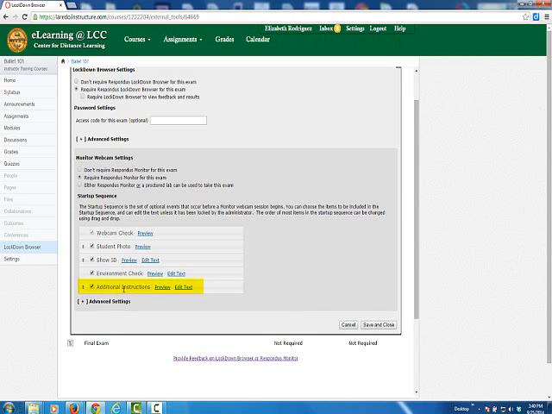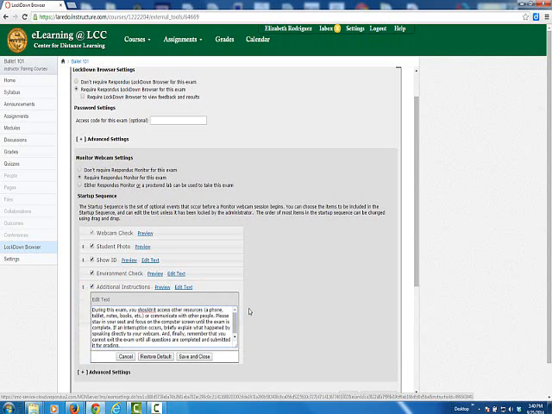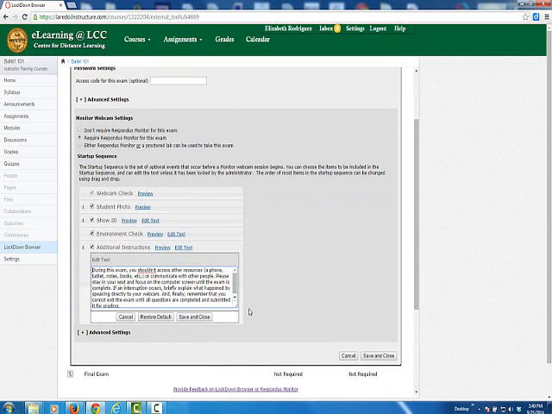You also have an area where you can add any additional instructions if you choose to use this startup sequence option. So let's go ahead and click on Edit Text, and we can see you can give the students any other instructions that you would like them to know when they are going to be testing for your course. Again, you can modify the additional instructions in this area as you choose to do so.